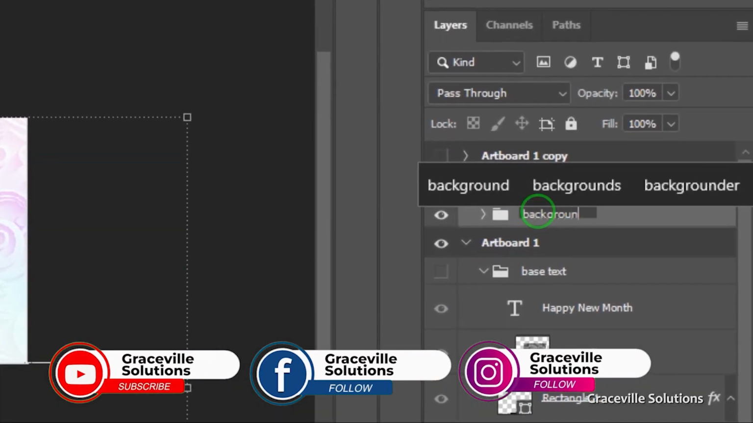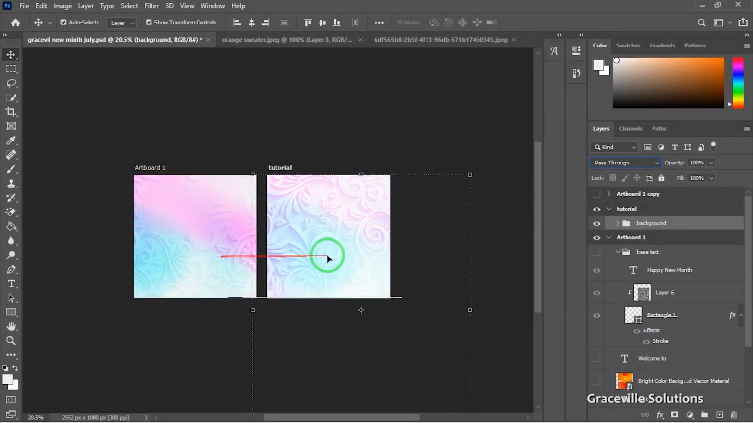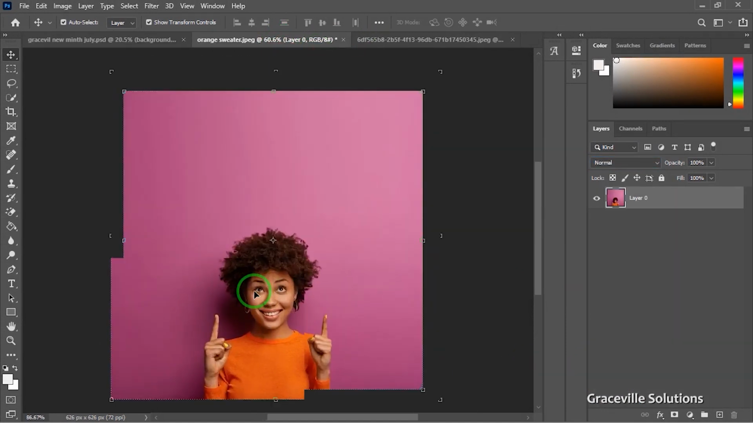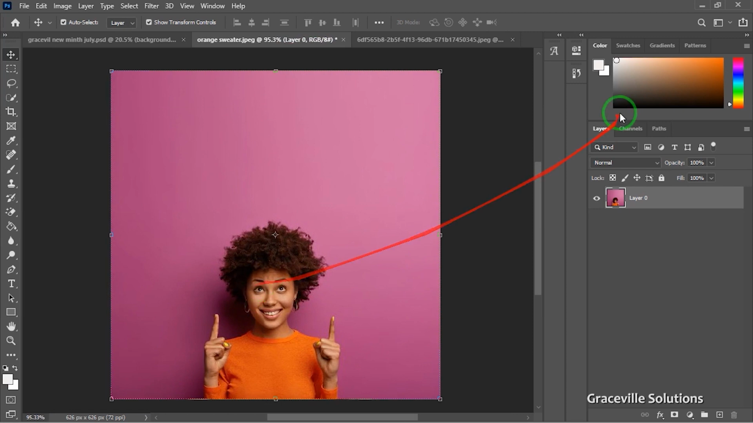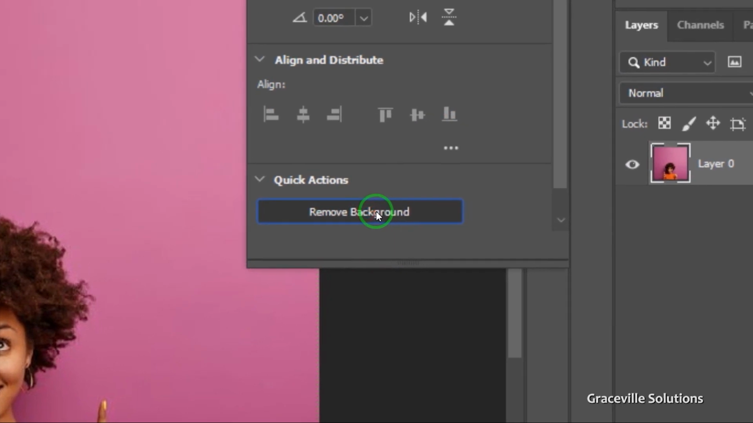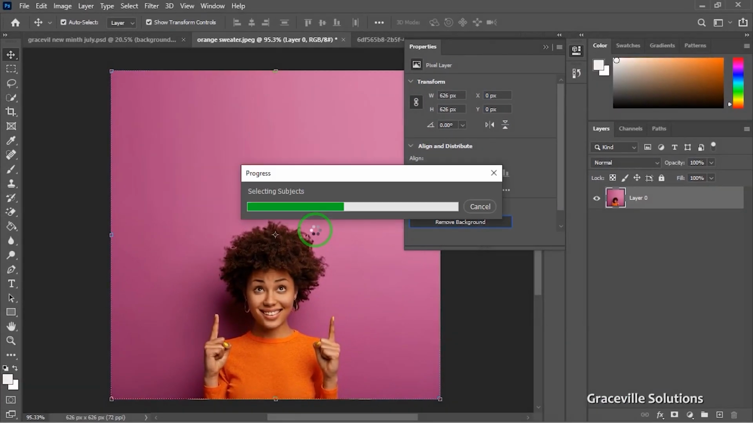Next up, I'm going to bring in my image, which is this very one right here. And by the way, this is the original image. What I did was I had to remove the background from this image. So if you're using Photoshop 2020 and above, there's a cool way to remove background. Just go to where you have your properties layer right here and go to remove background, and Photoshop AI will just do the rest for you. So just give it a few seconds.